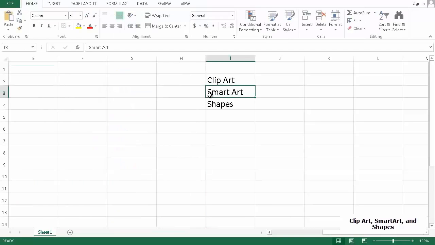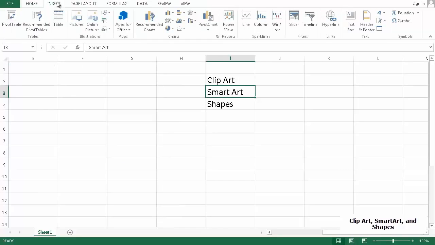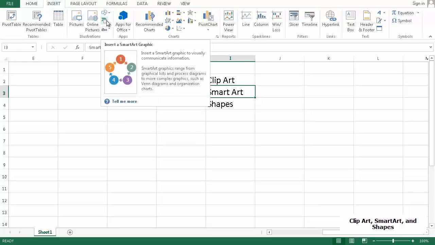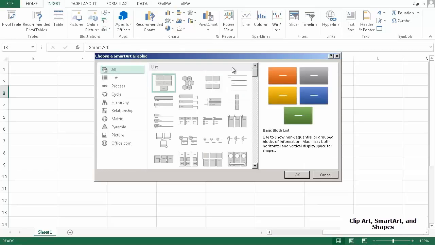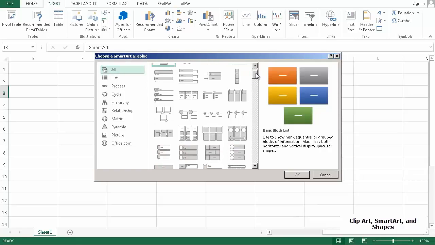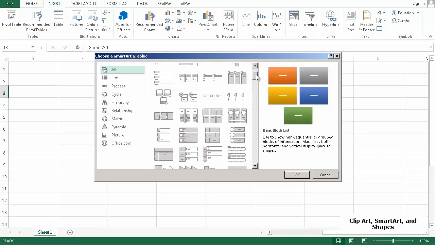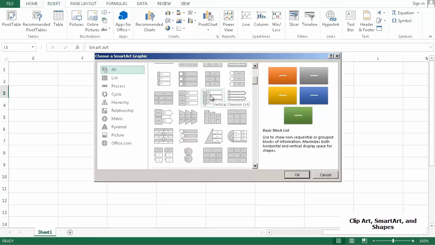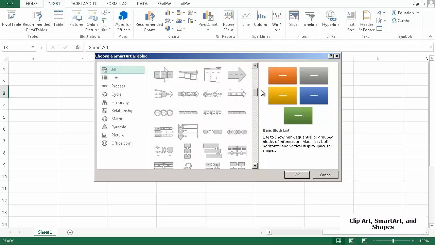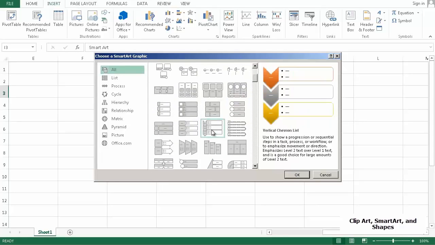Let's toy around with the idea of a SmartArt. So let's go to Insert, and let's choose a SmartArt graphic, which is this option here. Click here, and you can see there are many different nice diagrams which can really add to a professional look. If I were to choose this vertical chevron list, for example, you can see there are many others that might suit your needs. You might have to scroll through all of this. You click on this and click on OK.